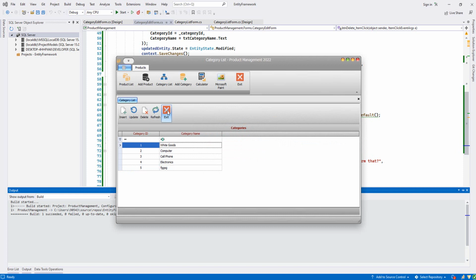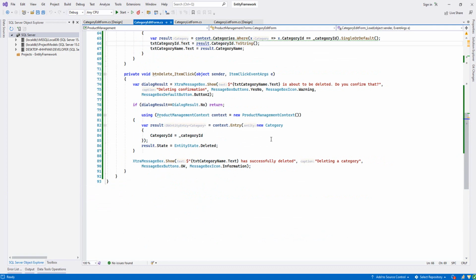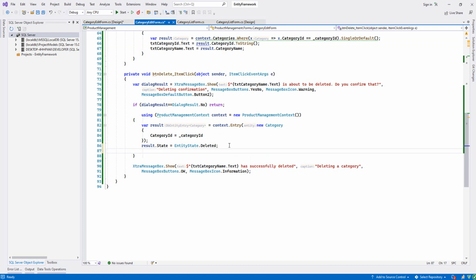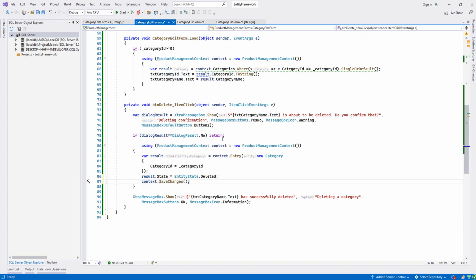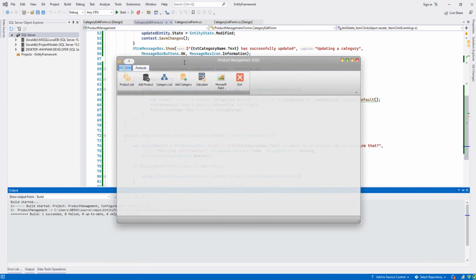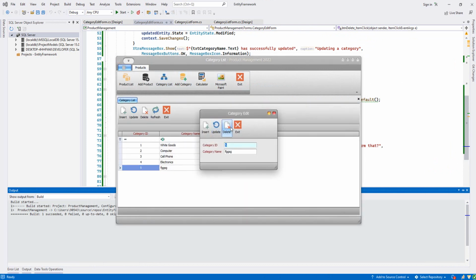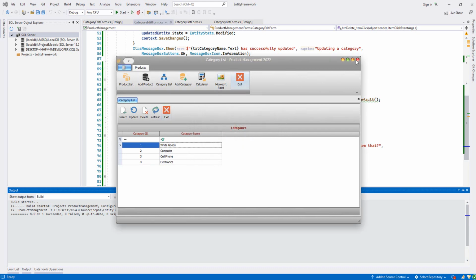It didn't. Let's try what happened here. It didn't delete it. Yeah, we didn't save our changes. So as you see that. Now let's try again. As you see that it deleted also.